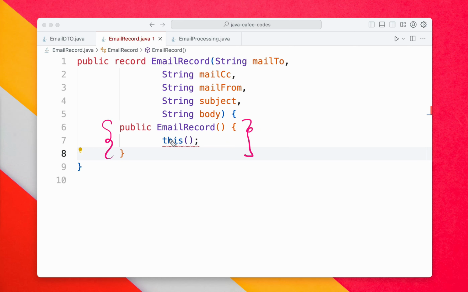Now there is an error popped up here. The reason the error is popping up is because this is invoking the canonical constructor, but the canonical constructor has arguments in it, and we are not fulfilling the arguments while we are calling this constructor. So the use case could be like this. When I want to create an object for this email record, I don't want to force the creation of an instance to carry all these parameters. So I want to leave a few things to the default values.